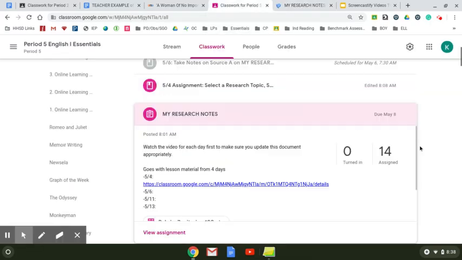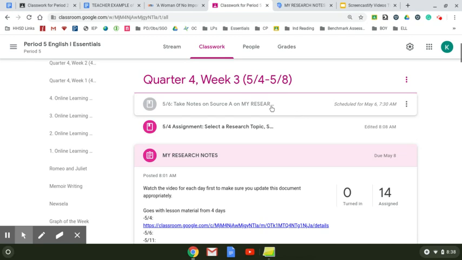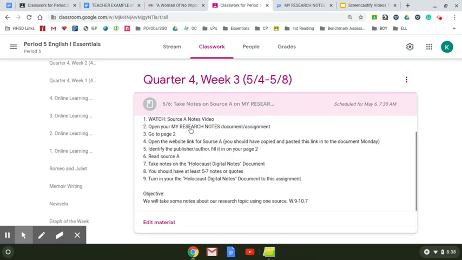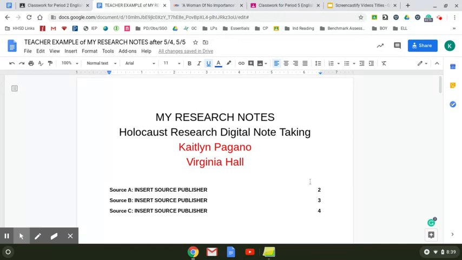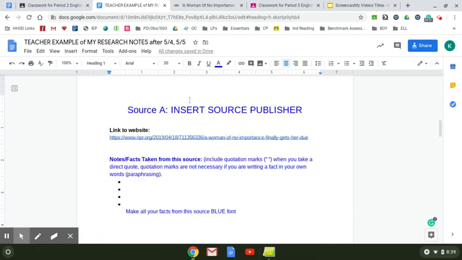Then I'm going to go back and read my directions. It tells me on the document to go to page 2. So I'm actually going to work on my document here, not yours, just as an example. When I open it up, I'll be up here and it tells me to go to page 2. This is a table of contents, so I can use this to quickly go to page 2.